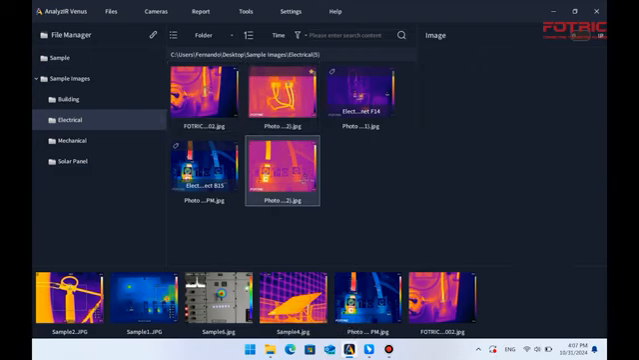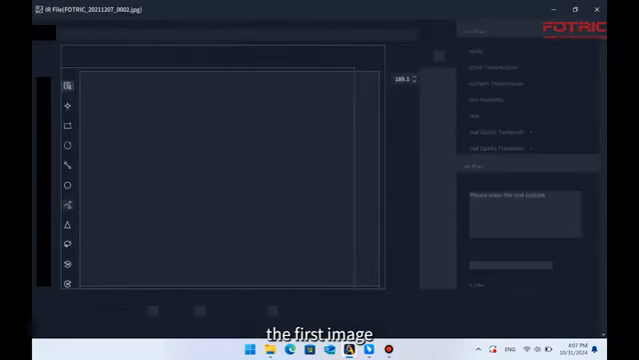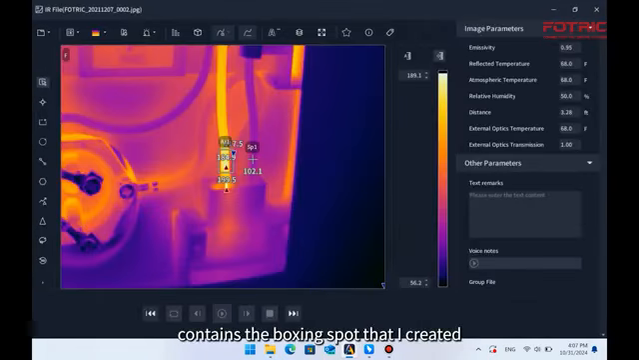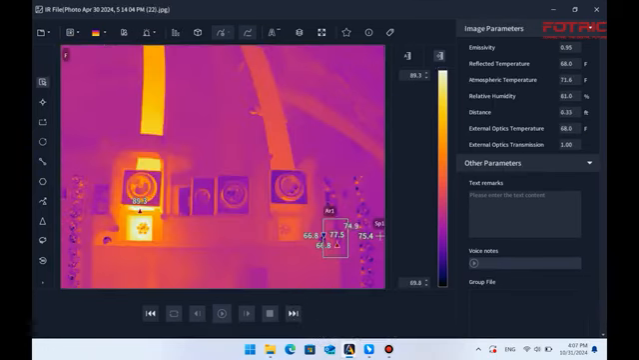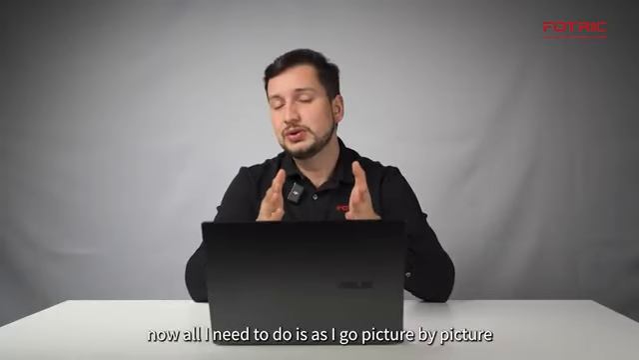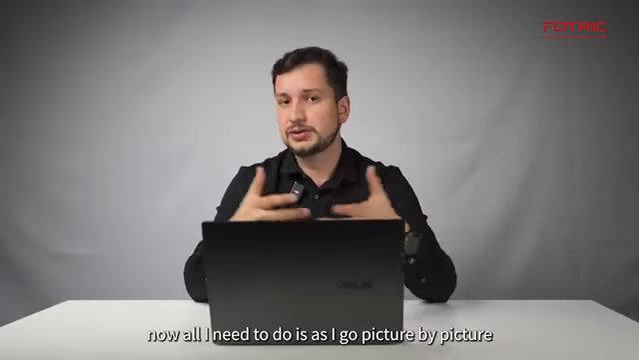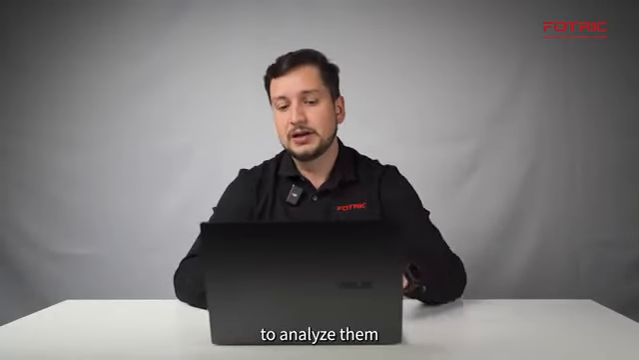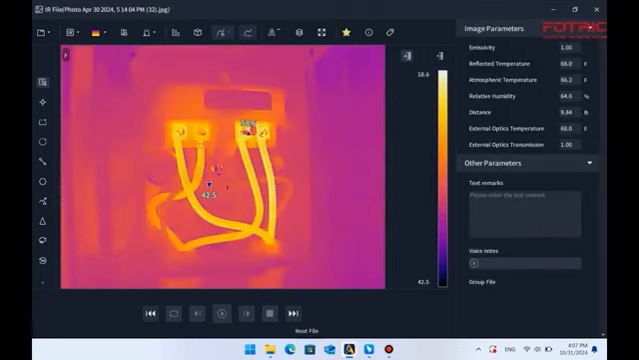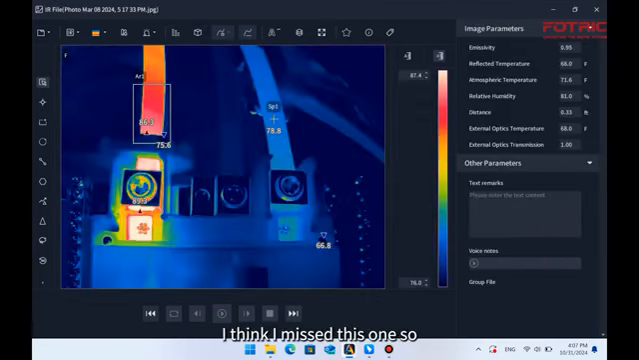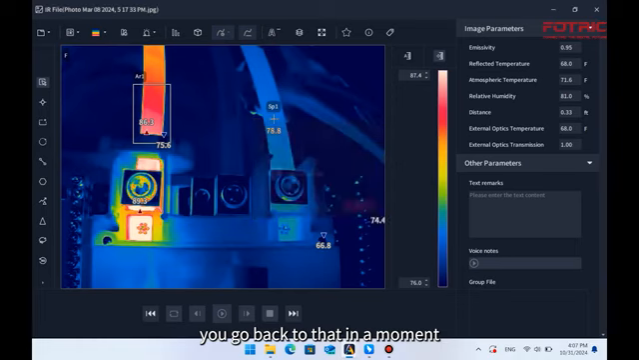afterwards, I can see that the first image contains the box and spot that I created, and the next one, this one already had it, also contains the same spot and box. Now all I need to do is, as I go picture by picture to analyze them, to reposition those in the specific components of my interest. I think I missed this one, so I'll go back to that in a moment.